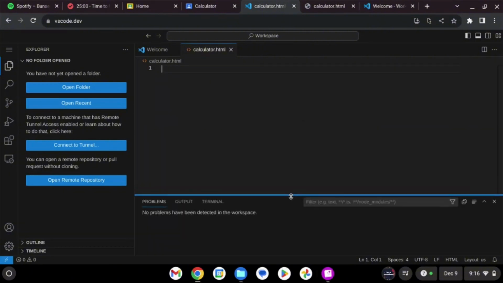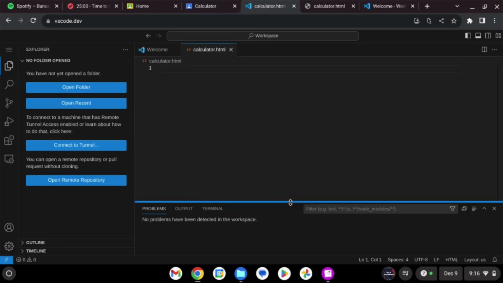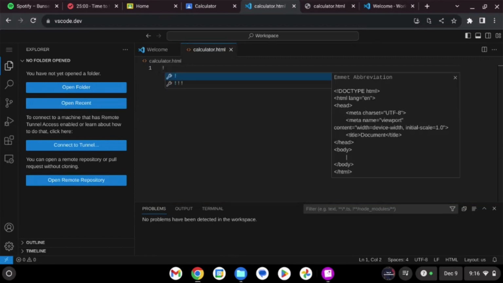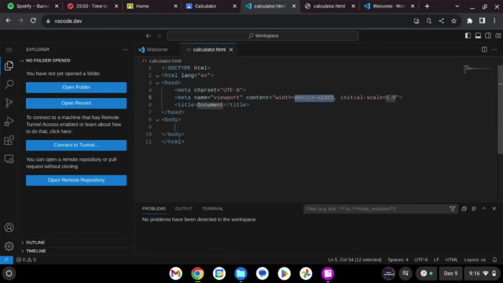So first, we've got to construct our HTML structure. Since I want to save some time and effort, I'm just going to press Control, Shift, exclamation point, then punch that enter. And voila. We now have our HTML structure.